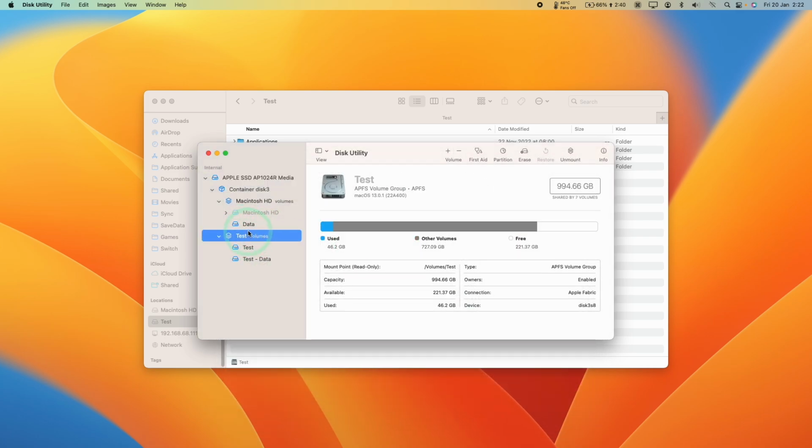So what I want to do is show you how to remove any additional partitions, just in case you want to simplify your setup, and how to do this on macOS Ventura.